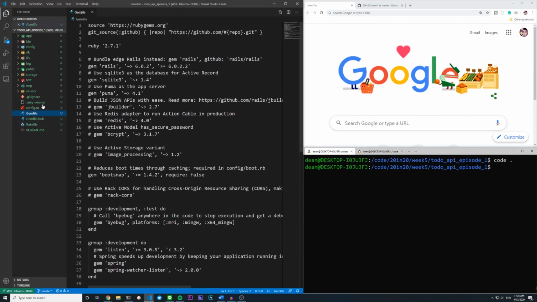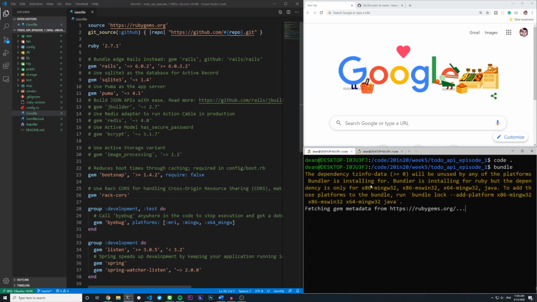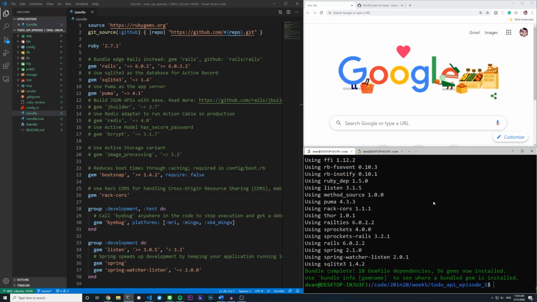So the first thing we're going to do is come into our Gemfile, and we're going to uncomment the rack-cors gem. And then we can come over to our terminal and just run a bundle install command, or a bundle exec bundle install command if you have other Rails projects that you're trying to protect from your YouTube excursions and experiments.